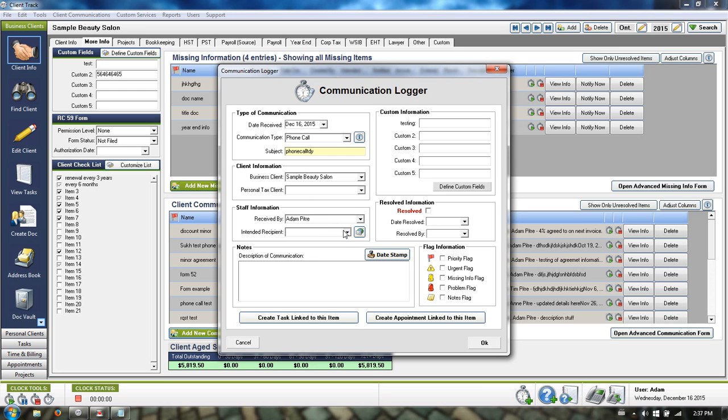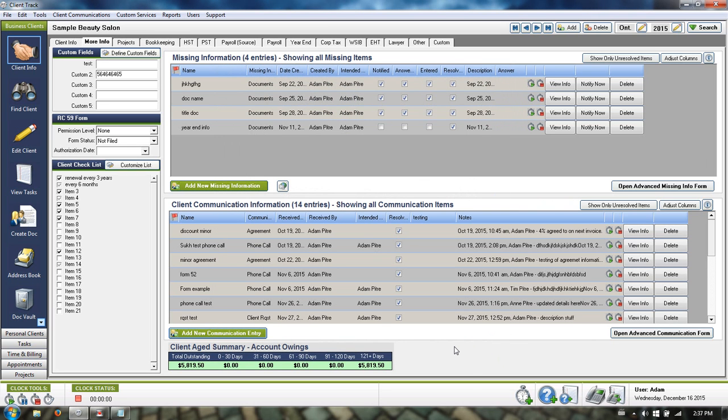Now, what we're going to do is assign this to the person that it was for. And then if I want, I can click the date stamp to record the exact time in which I'm entering these details. And then we're just going to simply tell them what the details are about here. Now, as the person leaving this item on the file, whether it's a missing info or a communication, this is pretty much all I'm responsible for doing. So I'm going to click OK, and it's going to save it to the client's file.